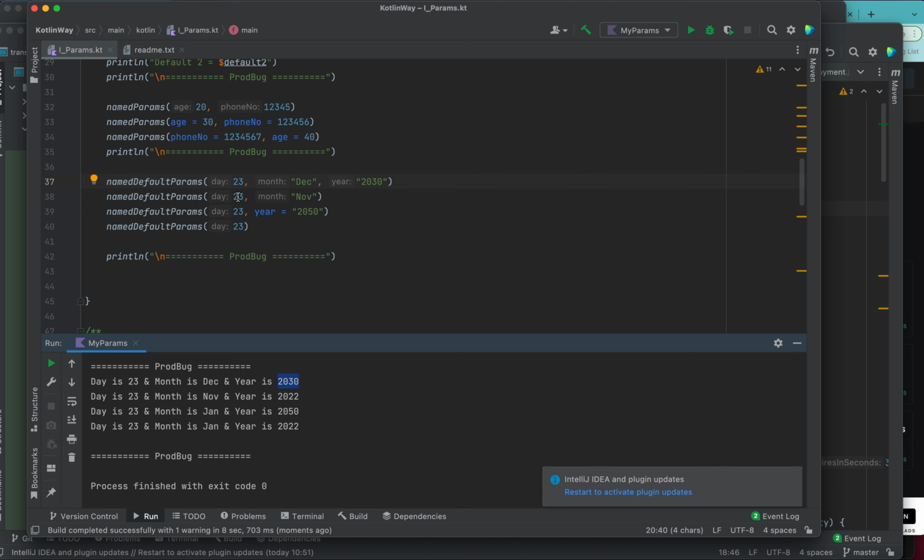In the second case, we are passing only 23 and November, so the default value of 2022 will be used. Got it? In this third case, we are using 23 as a month, so the default month will be used. January is the default month, and 2050 we are passing here intentionally, so this will be 2050. And in the last case, we are only passing 23, and the rest, Jan and 2022, will be the default values. So I hope this is clear.